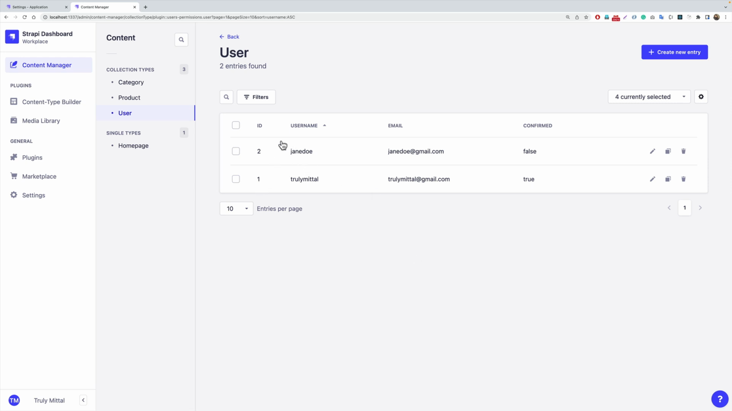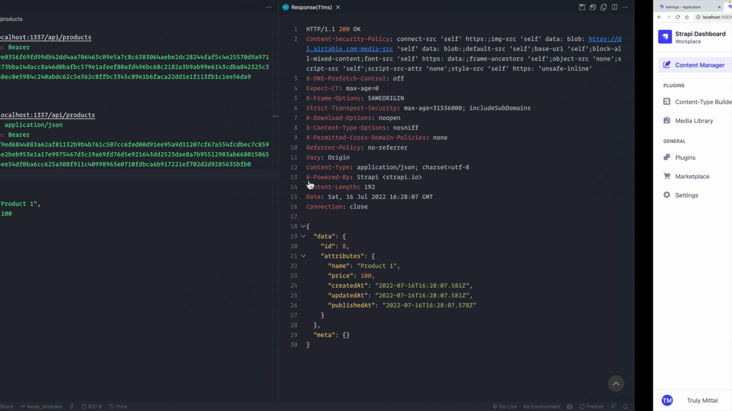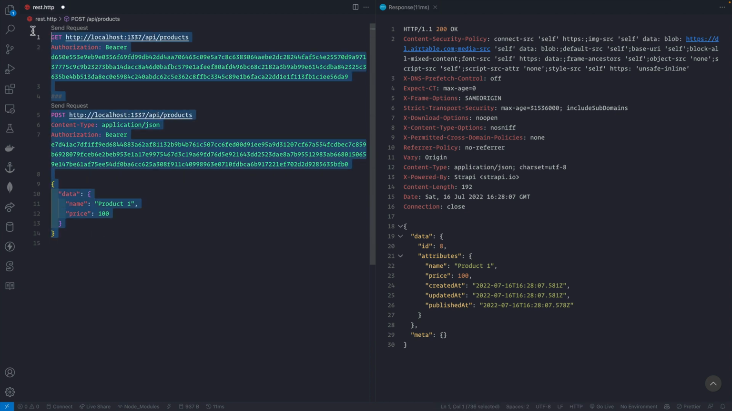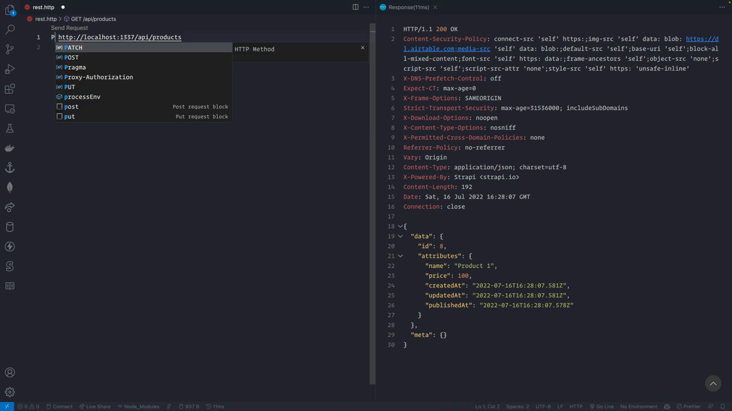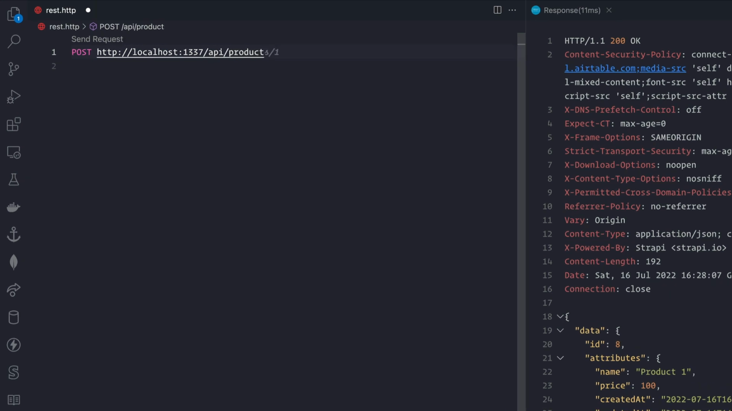Now that we have created two users here, you might be wondering how we register these users from the front end application. I would be coming to that later on in the video, you need not worry about that. First, let's see how we make this user log in from a front end application. Let's go back to our REST client, and here I'm going to remove everything. Instead of a GET request, I need to make a POST request to /api/auth/local.